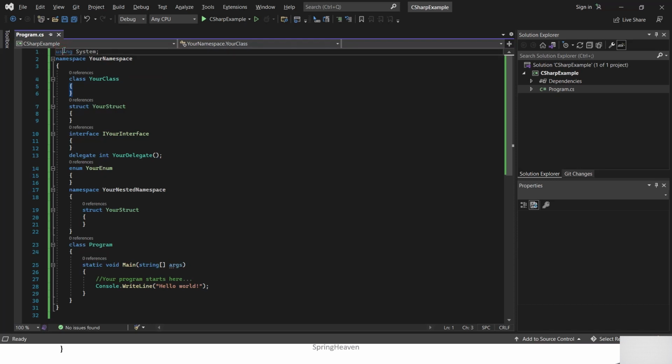Here on the first line, we saw using System. This is a namespace and this is how it is used. System is the namespace name and using is a keyword that indicates how C# imports a namespace.